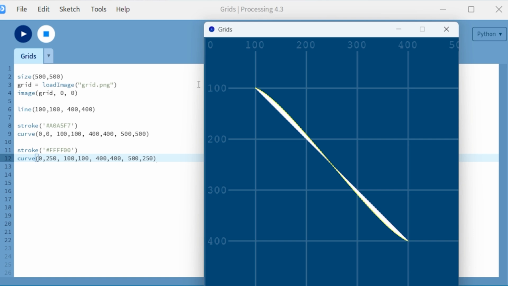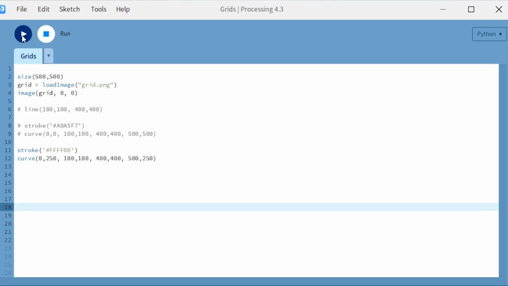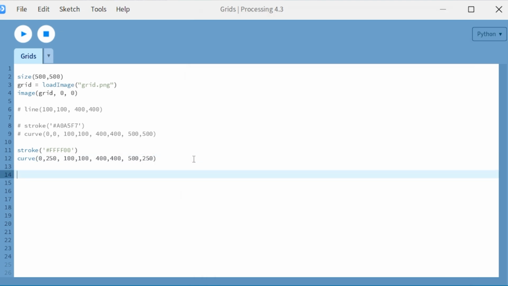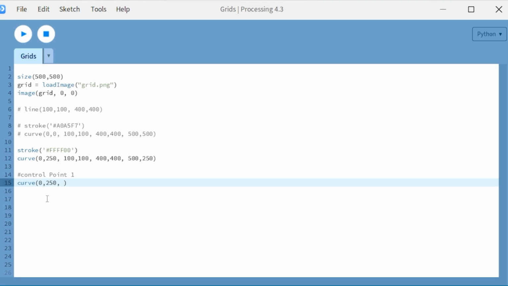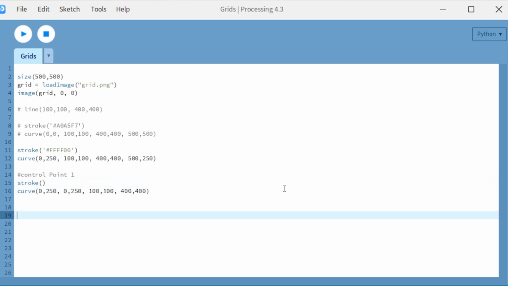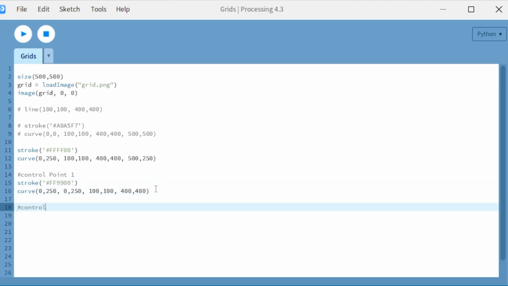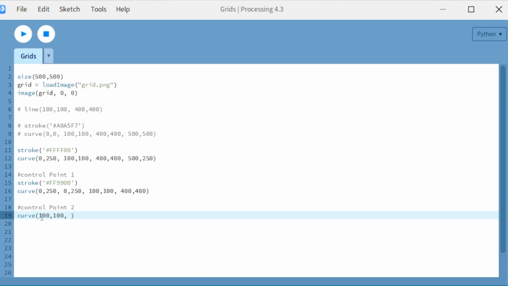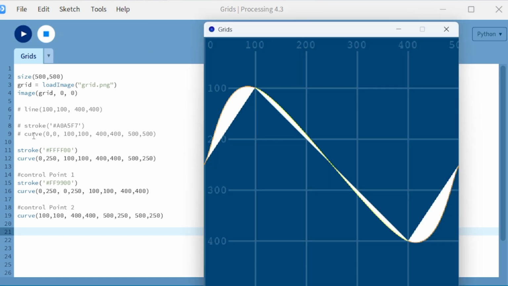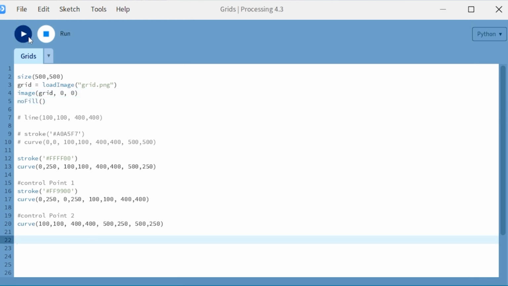So to see how the control points work, you can add the following orange curves to your code. The first curve function draws an orange curve from control point 1 to the starting point of the yellow curve, and the second curve function draws another orange curve from the end point of the yellow curve to control point 2. Now run the sketch and you will see the orange curves connecting the control points to the starting and ending points of your yellow curve.